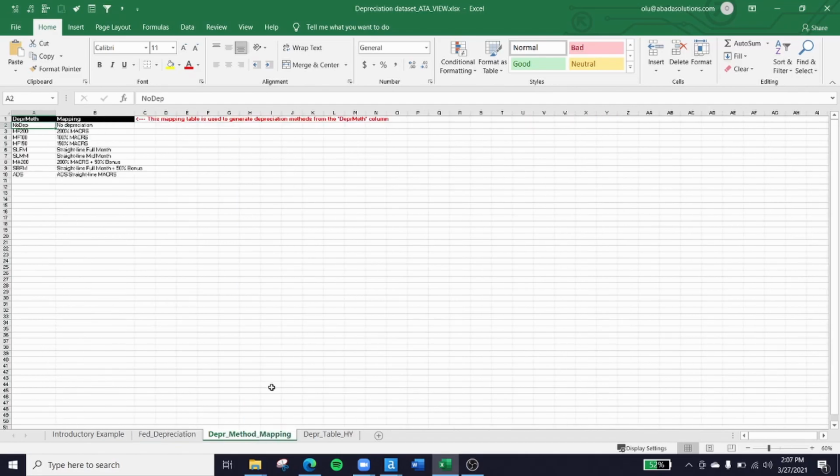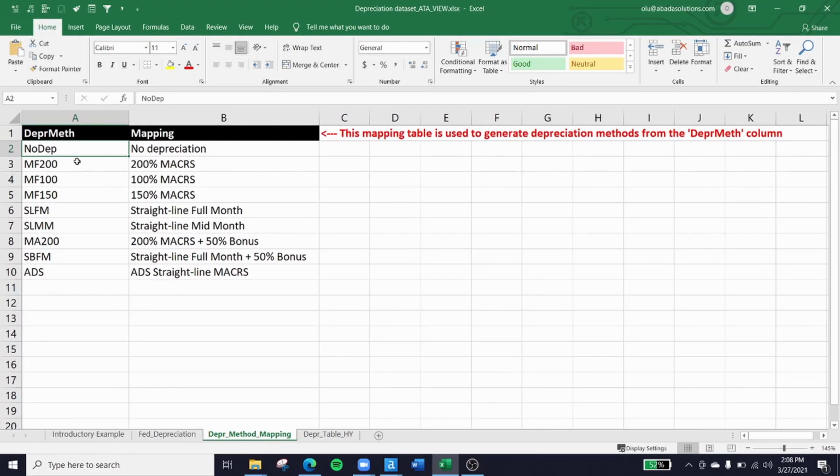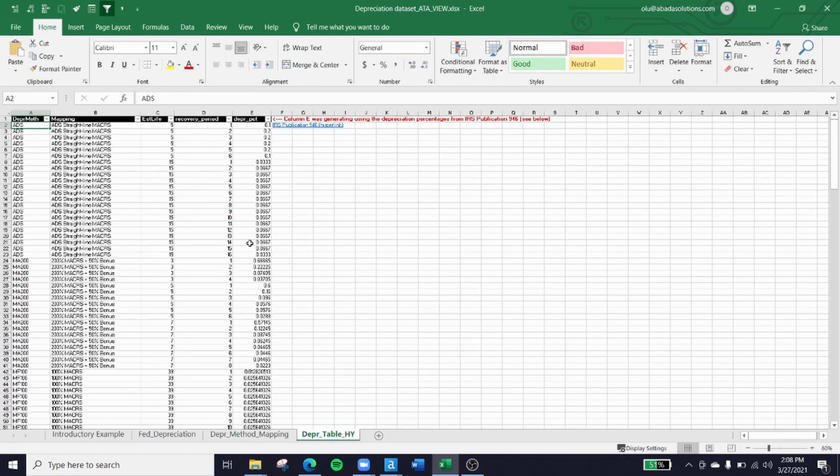Our next sheet is a depreciation mapping table. This maps the depreciation method as defined in the data set to the specific type of depreciation which we are using. So you can see MF200 is 200% MACRS, MA200 is 200% MACRS plus a 50% bonus. This will be used to generate the correct percentages when we are calculating depreciation percentage on our assets.